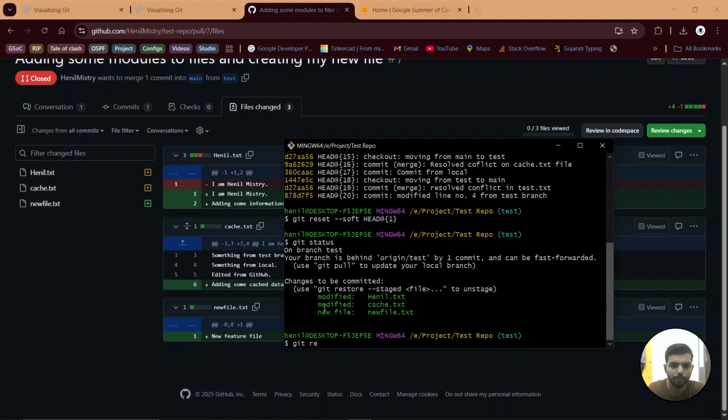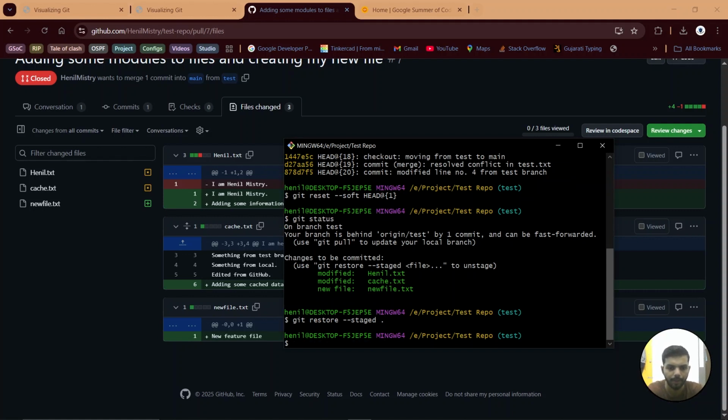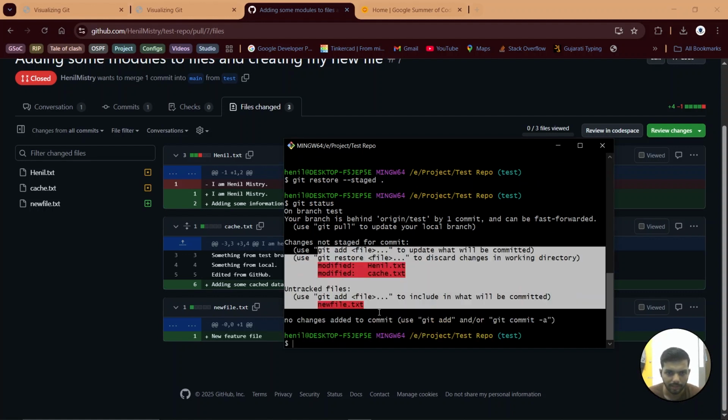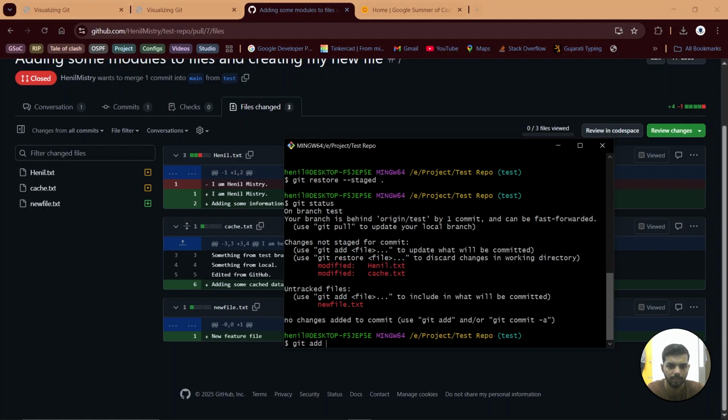But now we want to first restore. So to restore all of these files, we can just write git restore --staged followed by the period. Okay, and now we again hit git status. So see, these are all the changes that have been removed from the staging area. So now we can add each and every file one by one.